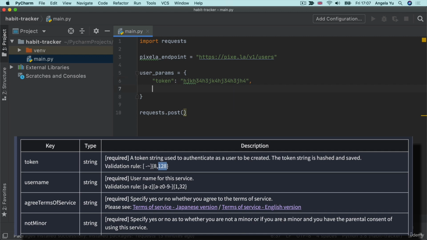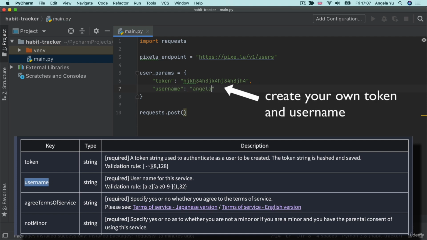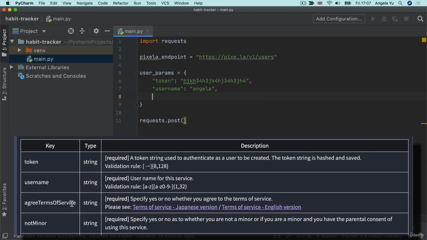So I can move on to the next key, which is my username. I'm going to try and see if I can get away with just my first name. If it fails, we can always try again. Next, we've got agree terms of service. And this is going to be either yes or no. We're probably going to have to say yes if we actually want to use this service. And also we're going to have to say yes that we're not a miner. Let's make sure that we don't make any typos by simply pasting this in. So it's a yes for agree to terms of service and a yes to the fact that I'm not a miner, sadly. Not a miner anymore.